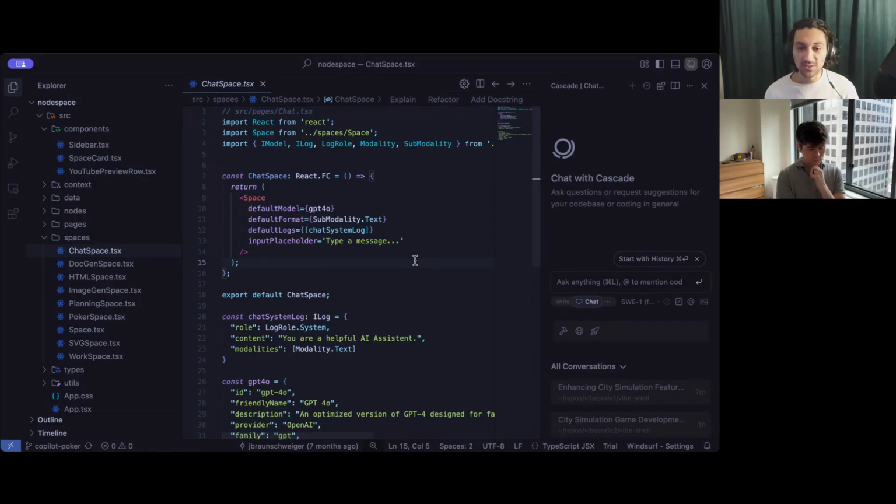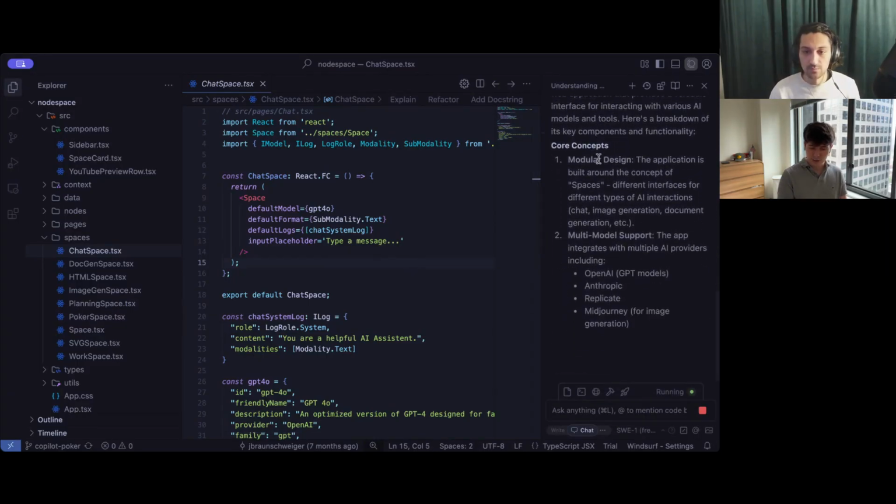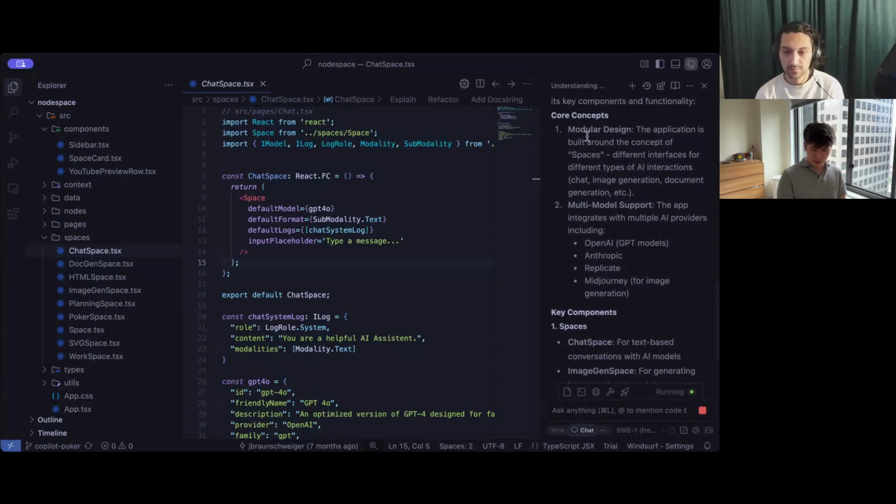The first thing we're going to do is see how well SWE-1 in Windsurf can understand a code base, especially one that's a novel implementation. We want to see how well it can understand the implementation we have here, and then we'll see if it can add a feature. And here we go. It's starting to stream in. Core concept, modular design.